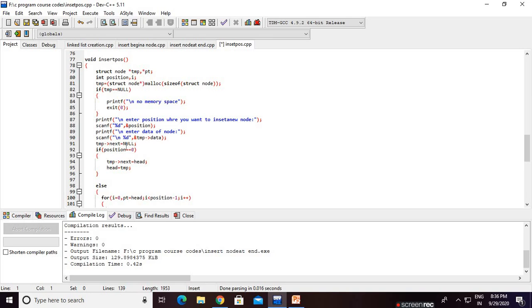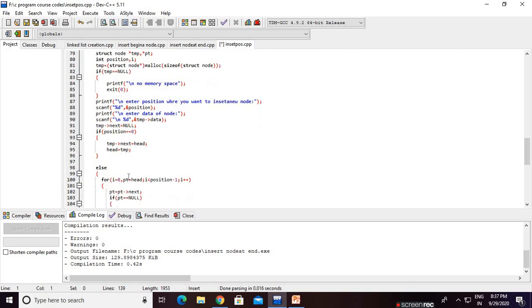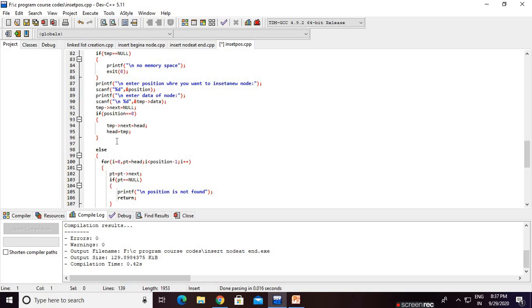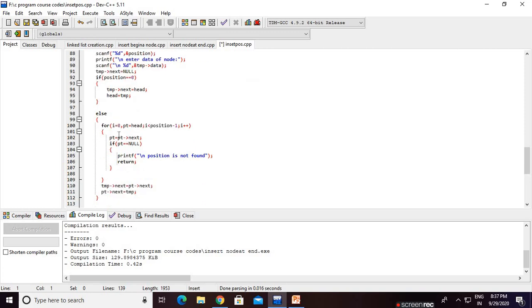Now tmp arrow next. Obviously we now check if position equals 0. That means there is no node, so we insert at the beginning, position 0. At that time temp next is head, and temp becomes the head. That is the insert at the beginning. Otherwise, we go to our else part. There is a for loop for i equals 0. Here we assign pt equals head. That means head is now pt. Whichever node head is pointing to, the same node is pointed to by pt.